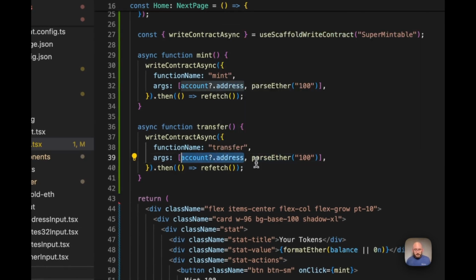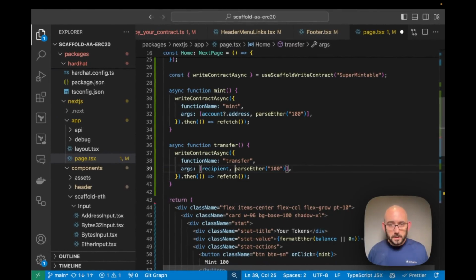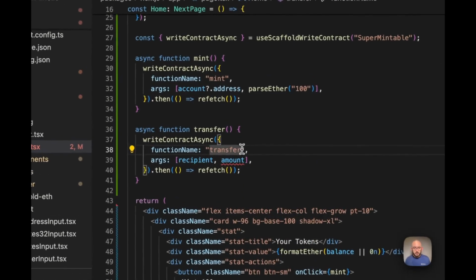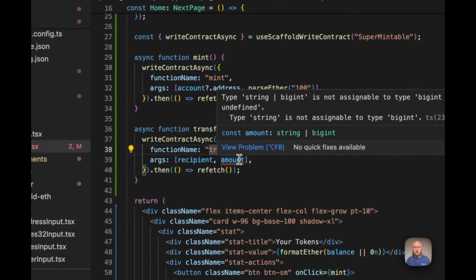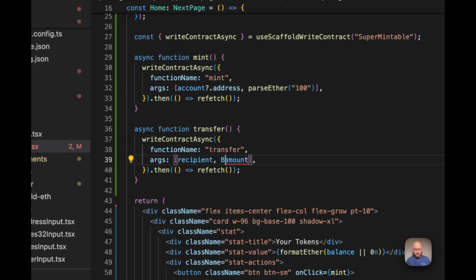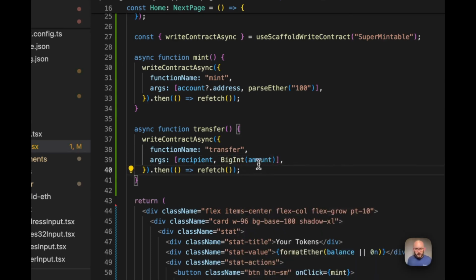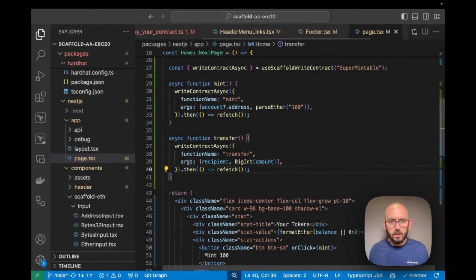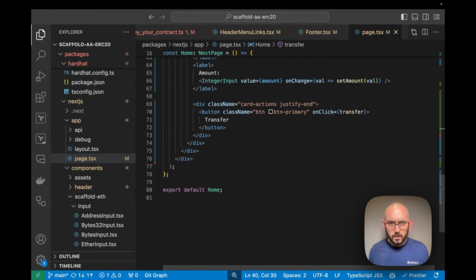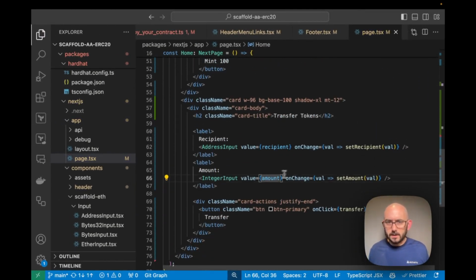Okay, so in this case though, we're going to want to pass in the recipient and then the amount. Cool. And it's complaining because it's string or bigint, and it's expecting a bigint. So we're going to want to say BigInt. Whether the amount is a bigint or a string, passing it into BigInt here should resolve okay. So it looks like it's happy now. Okay, great. So that might be everything we need to do here.